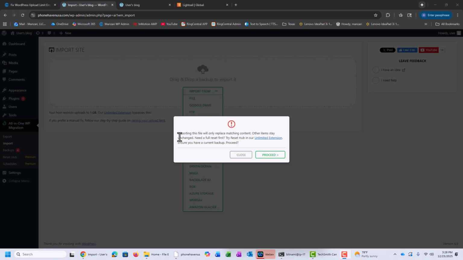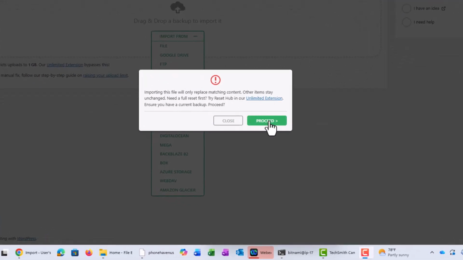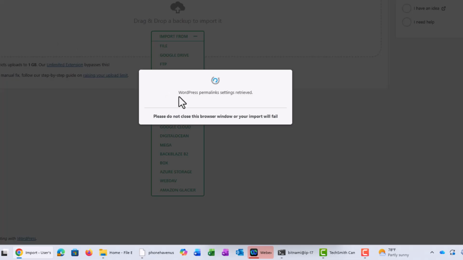So, all right, you can see here, importing this file will only replace matching content, blah, blah, blah. This is fine. So we're just going to click proceed here, and then it's going to say WordPress permalinks settings are saved, and it's just going to run a quick couple things here. So we'll just give this a second. All right, activating plugins, restoring the database. This should not take too long. All right, I'm going to go ahead and pause again. I will be right back.